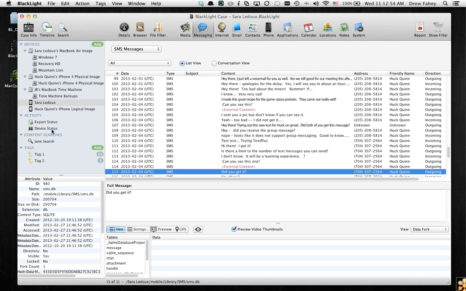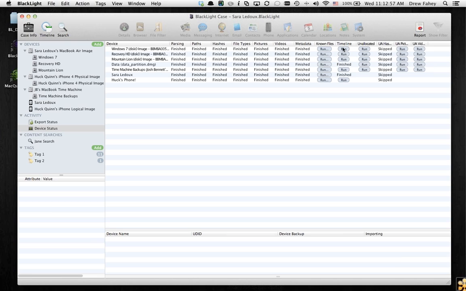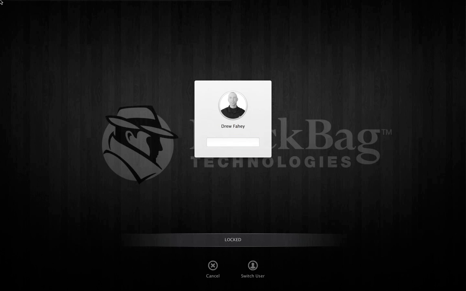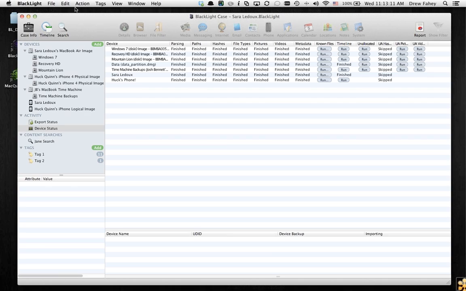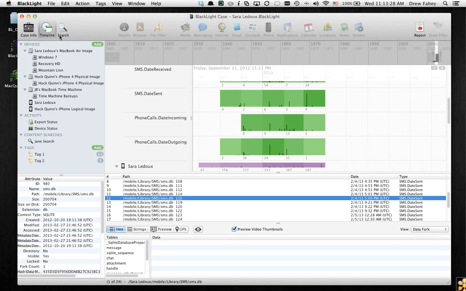If you want to bring it back, you go to the device status up here, and you'll notice that there's a new column called timeline, and you can just run, and it'll re-index all of the files within that particular image and build it back into the timeline. And this doesn't take that long to run. It takes about 30 seconds or so for an iPhone to run a timeline index, and for a 250 gig image of a hard drive, like say an OS X drive, it probably takes about 45 seconds to a minute to build a timeline index. So it doesn't take that long at all. And once it's been indexed, it'll obviously appear in your timeline with that name. So that's it for the timeline for now for our demonstration.